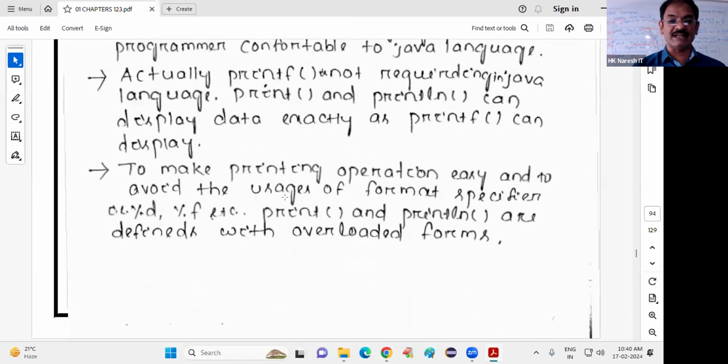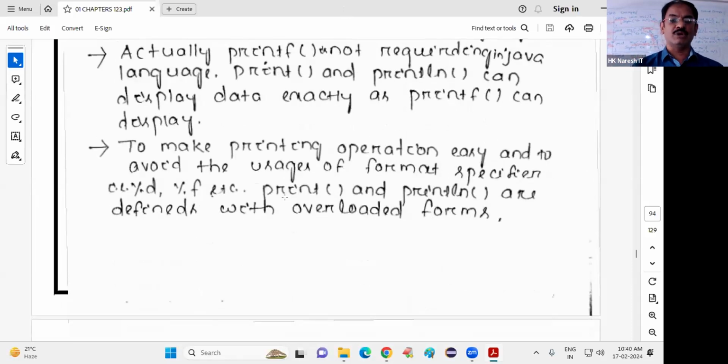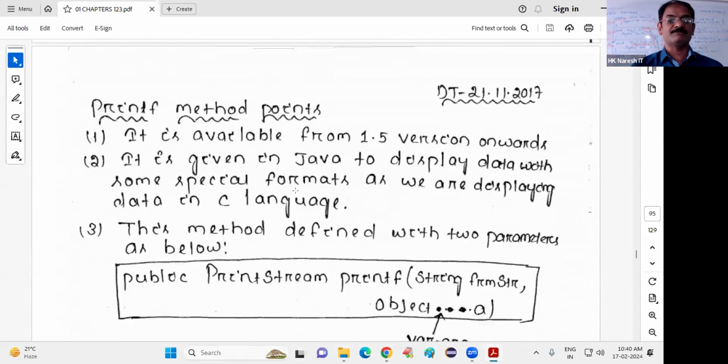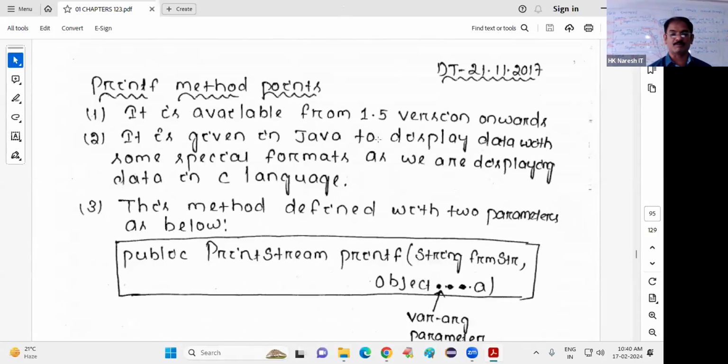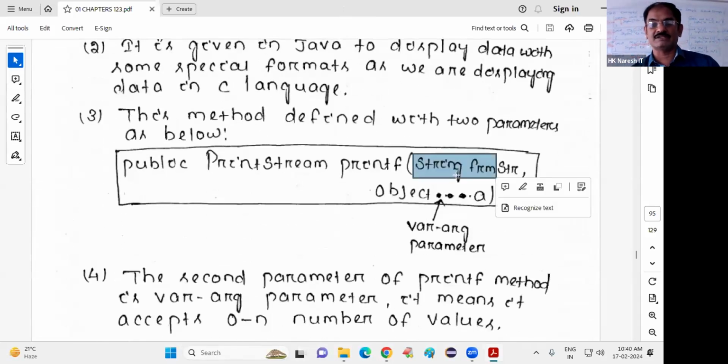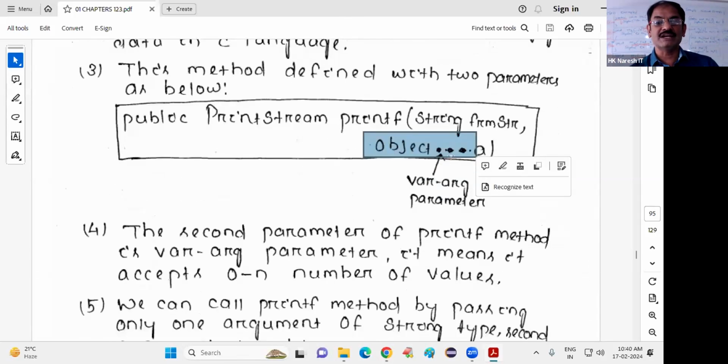To make the printing operation easy and to avoid the usage of format specifiers like %d, %f, print and println are defined with overloaded forms. Printf method points. It is available from the 1.5 version. It is given in Java to display data with some special formats as we display data in C language. The method is defined with 2 parameters. The first parameter is a string, the second parameter is Object with 3 dots.